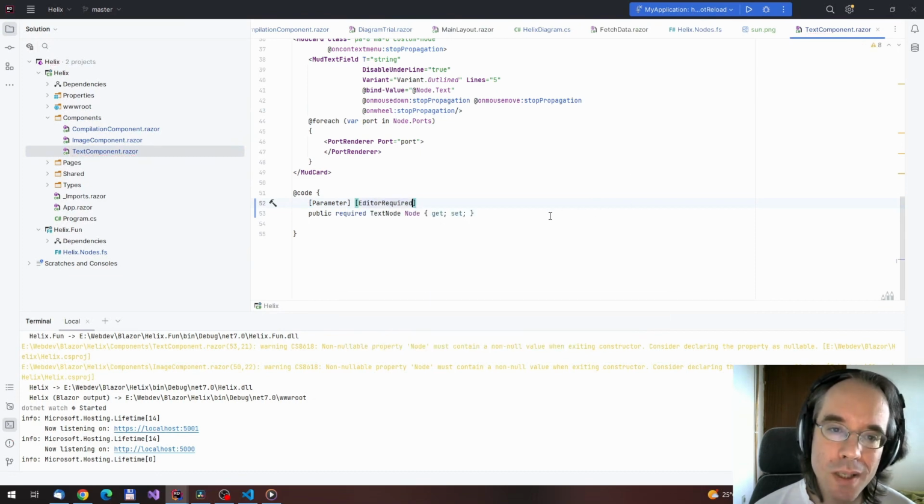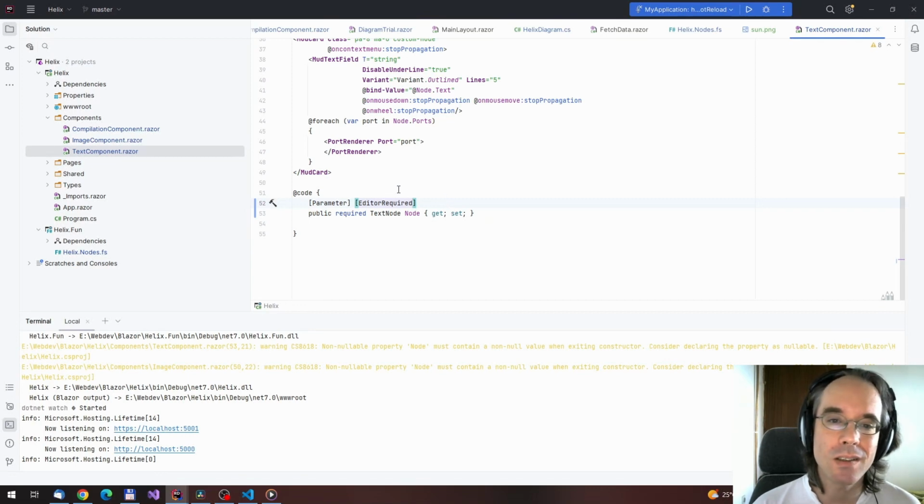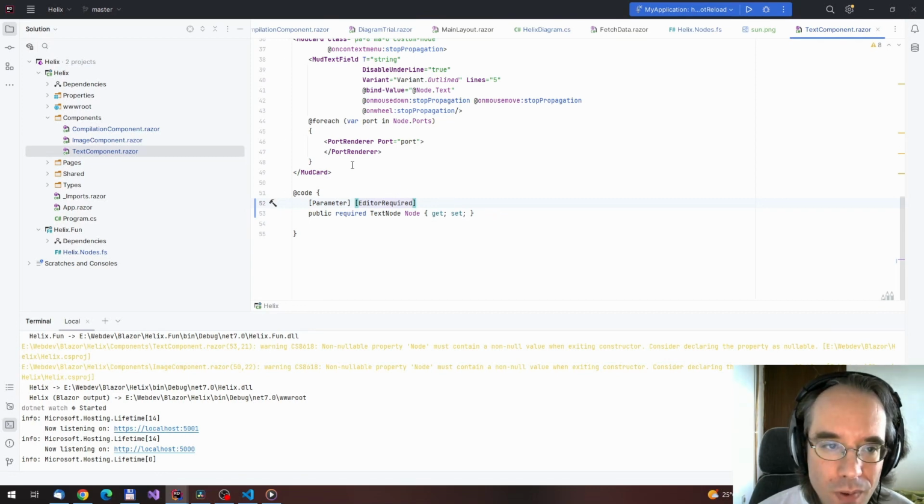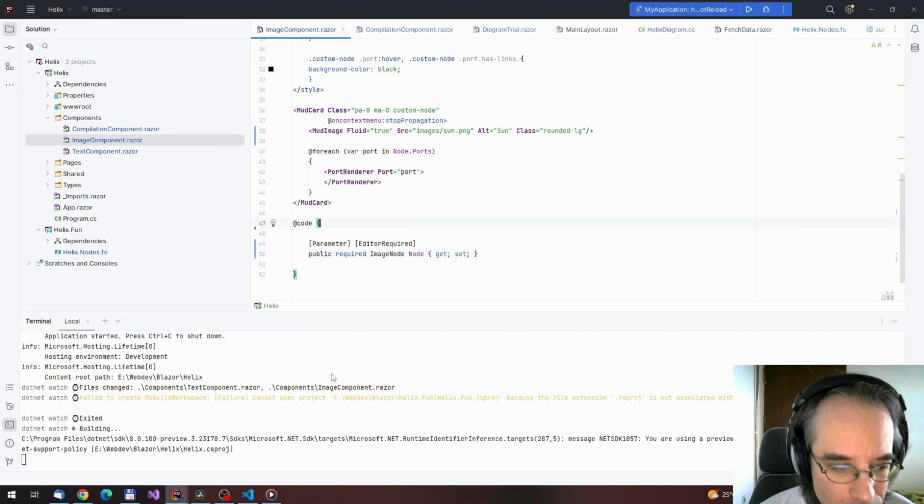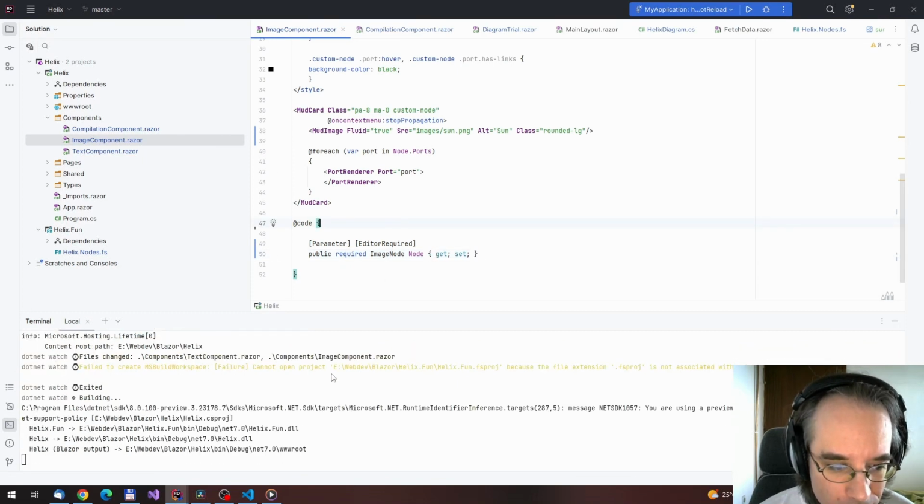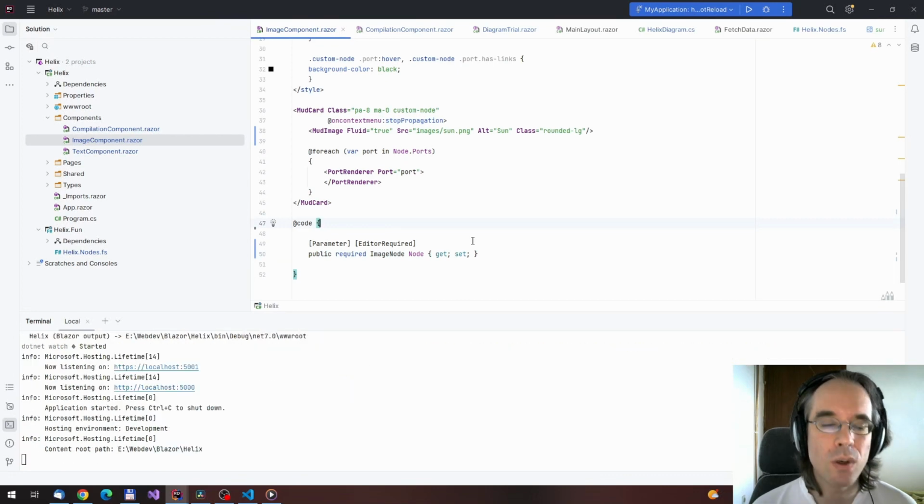This attribute should be on by default for every parameter. I don't know why it isn't. It's set. Everything is set. Now, if we recompile it, all the nullable warnings go away. Now what we'll do is figure out why we are getting that error for the image node. Sorry for the detour, I just wanted to do this because it's annoying to see it every time in the terminal.